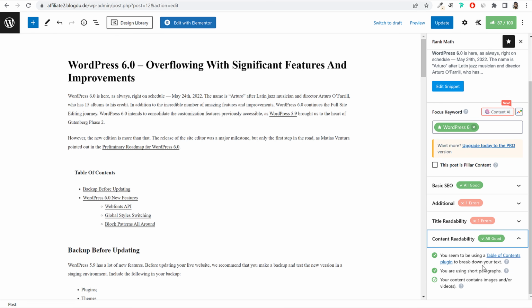Then content readability, we have everything good. We have a table of contents, we are using it. We are using short paragraphs, as I said earlier in the video. Always use short paragraphs, three, four, five different lines.